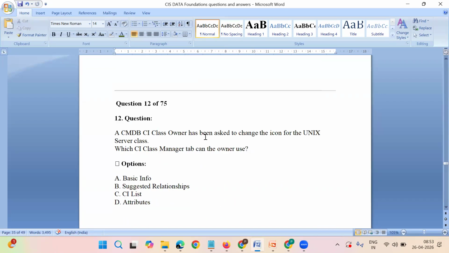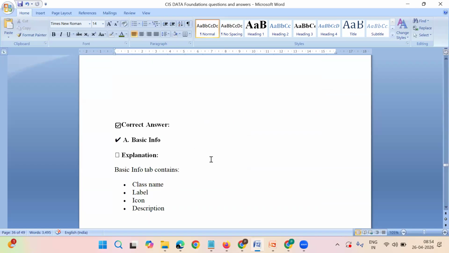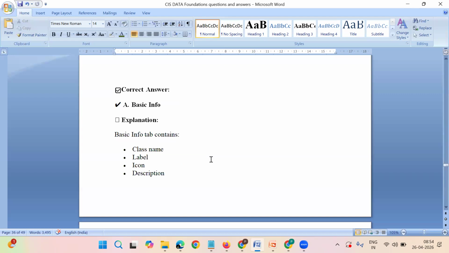Next question. A CMDB CA class owner has been asked to change the icon for the Unix server class. Which CA Class Manager tab can the owner use? Option A, basic info. Option B, suggested relationship. Option C, CA list. Option D, attributes. The correct answer is option A, basic information. The icon and the name all belong to the basic information. So the basic info tab contains class name, label, icon, and description. Next one.